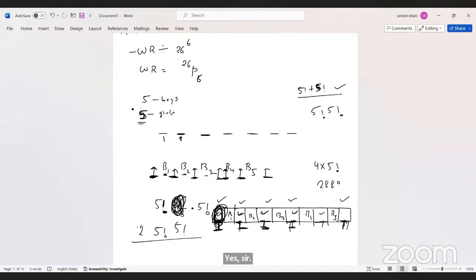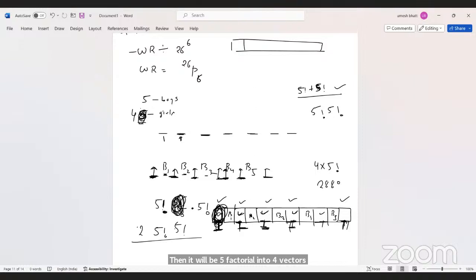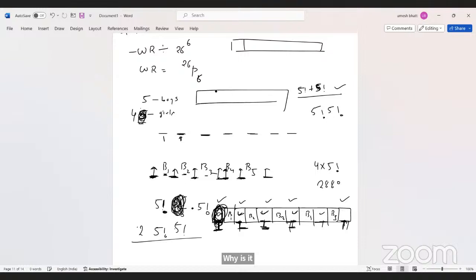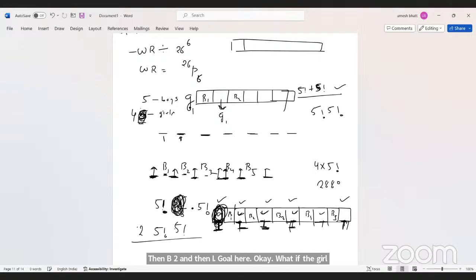What if I have 4 girls only? Then it will be 5 factorial into 4 factorial, right? Why into 2, sir? No, 2 because of girls. See, in this case, I choose firstly B1, then B2, and then I permute to fit the girl here. Okay. What if the girl is in the front row? For that I multiply by 2.